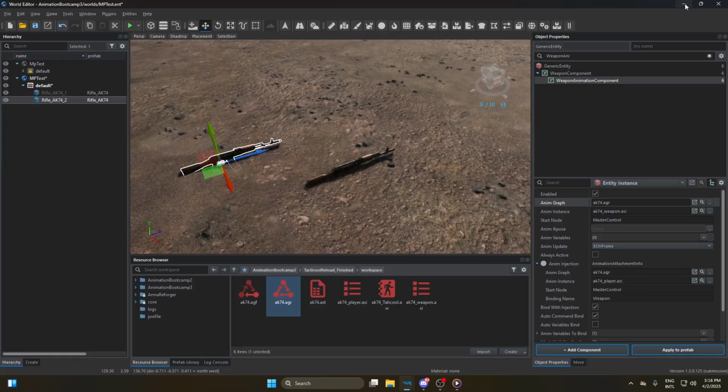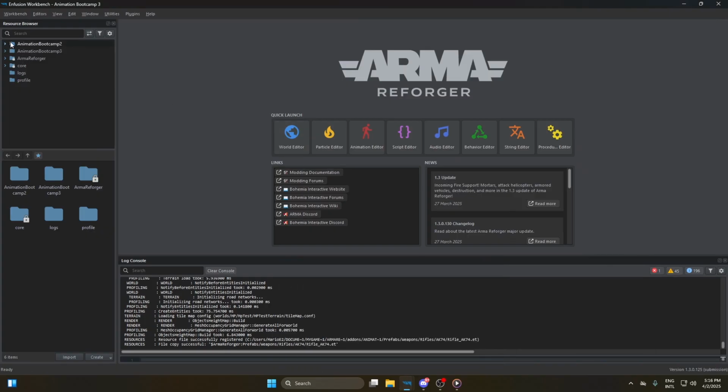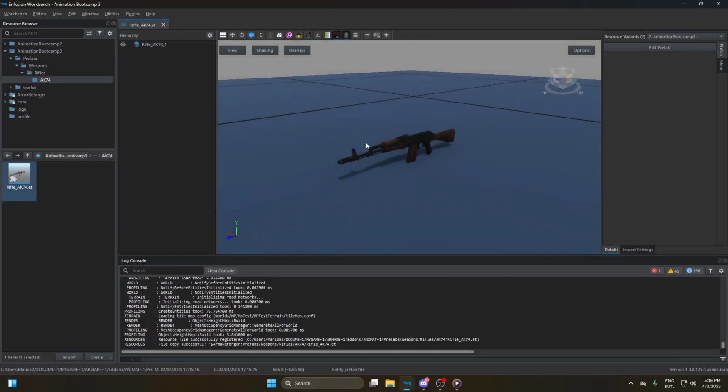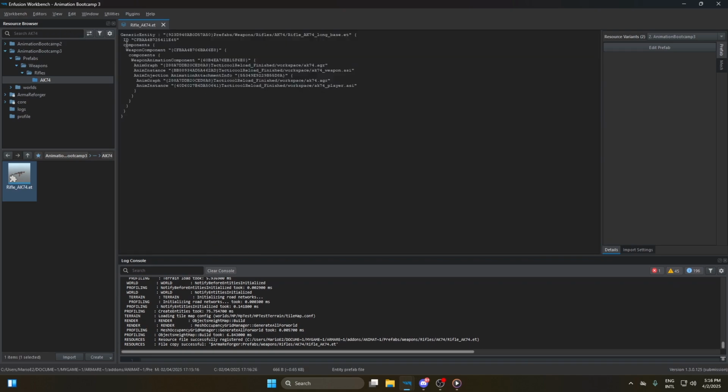Another way to check if your changes were saved is to find it here in the resource browser, go to the prefab that you want to check, and use middle mouse click on it. It will open it here. Then you can do view and then text view, and then you can see the text representation of the prefab here, and you can see if your changes are done correctly.